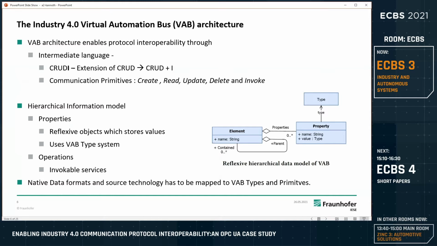An information model is a reflective data structure with elements which have types, and we choose these types based on how much platform independence we can achieve. It also has 5 primitives, which are borrowed from old database systems, like the CRUD systems you might all be familiar with: create, read, update, and delete primitives.